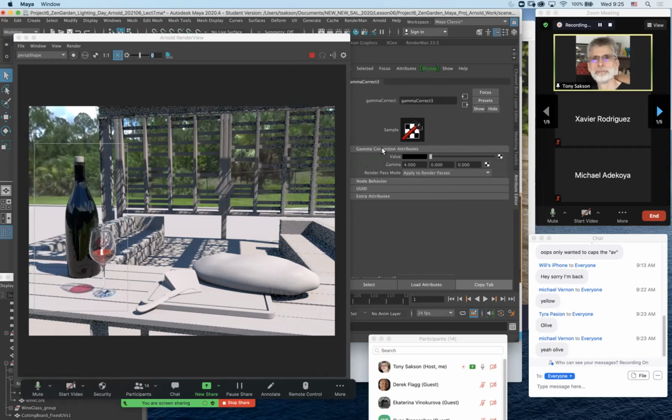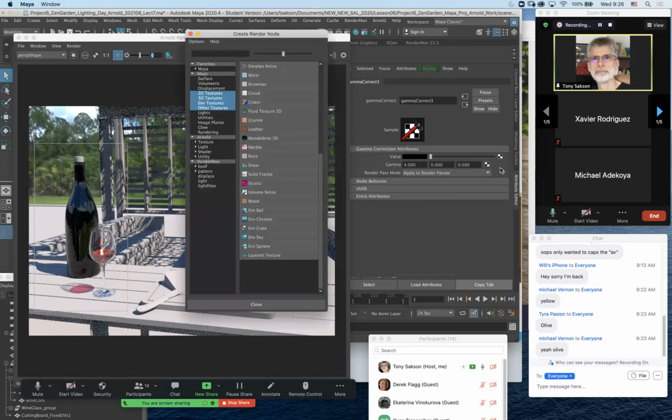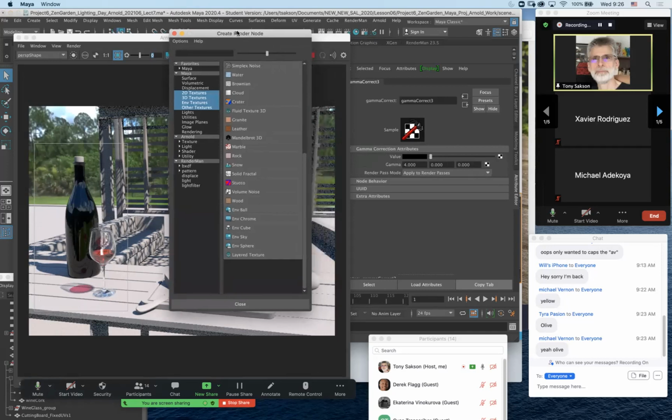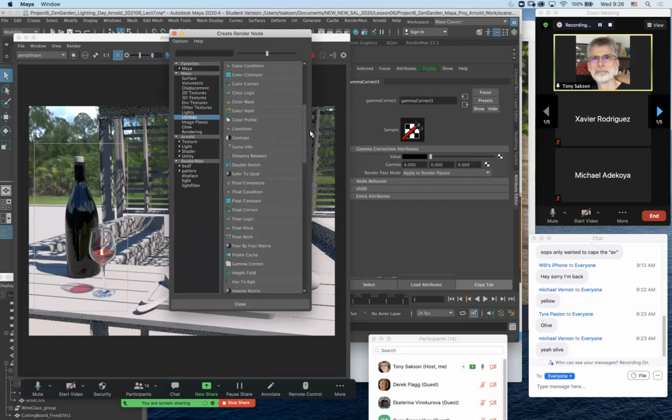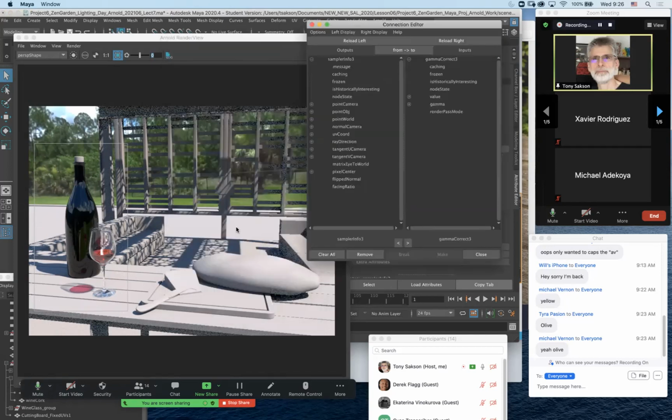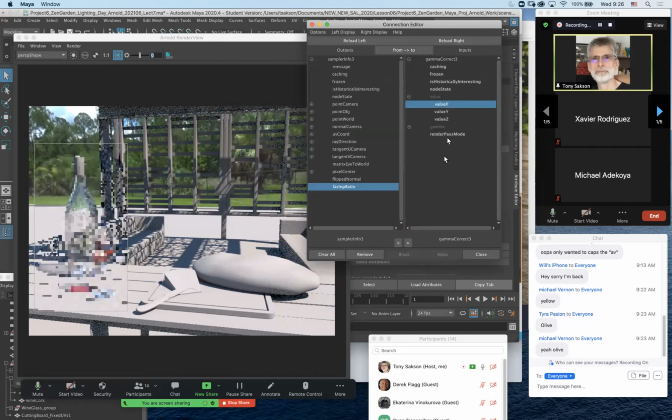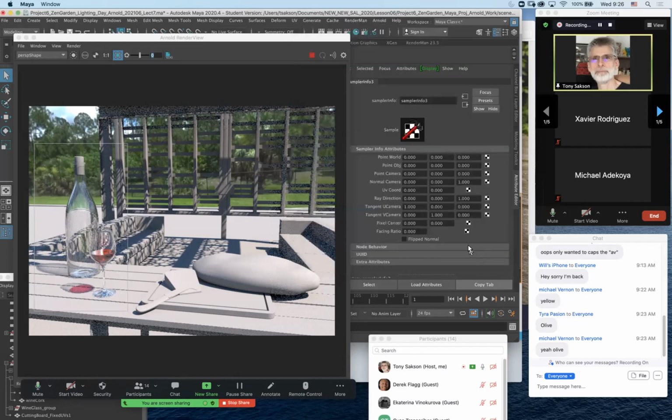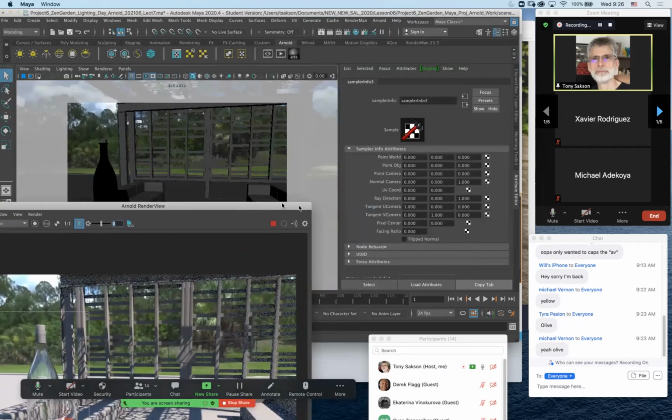Okay, in the gamma correction value, this is where we plug our sampler info node in. So create render node, Maya, utilities, alphabetical, it's under S for sampler. Sampler info on the left, the facing ratio of that sampler. We want to plug that into the value in our gamma correct, and the X value is what we want. So now we get our shadow immediately. Hit close. So far, so good.